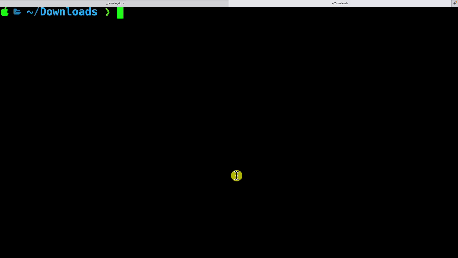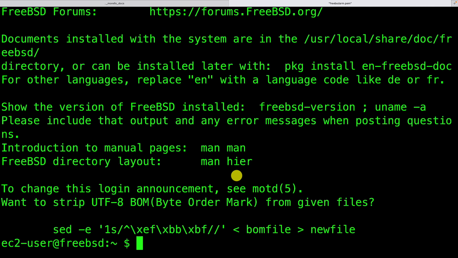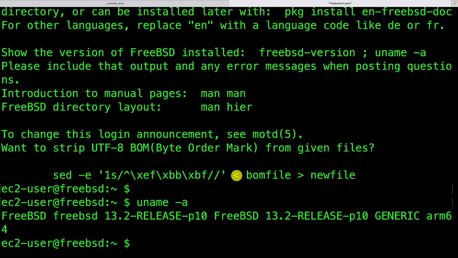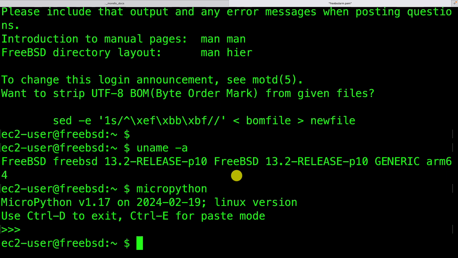So I'm about to log into my FreeBSD server. This is an ARM server running in AWS, and it's running FreeBSD. I've got the MicroPython executable installed in here. MicroPython, somewhere. There is MicroPython version 1.17. I just installed this from the FreeBSD package library.